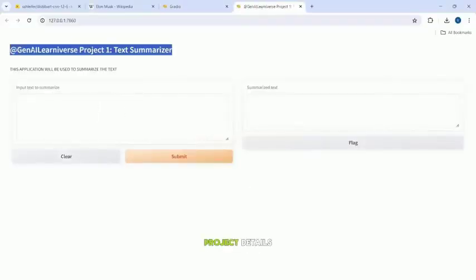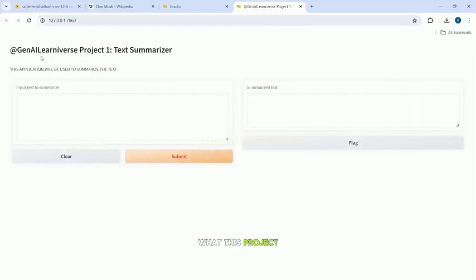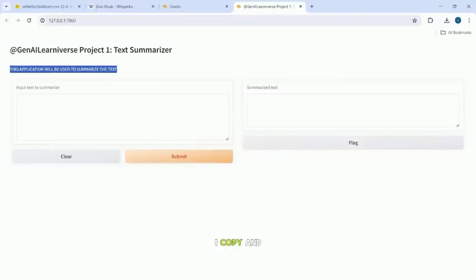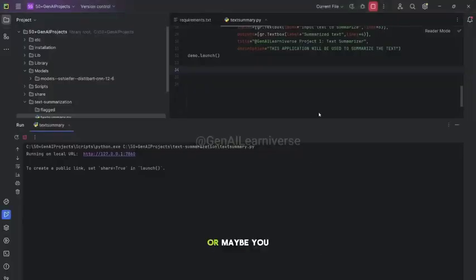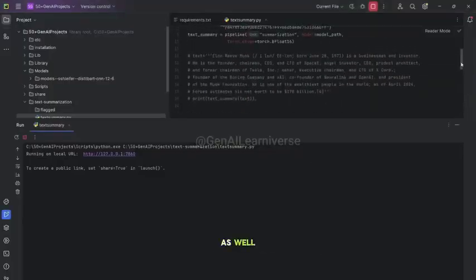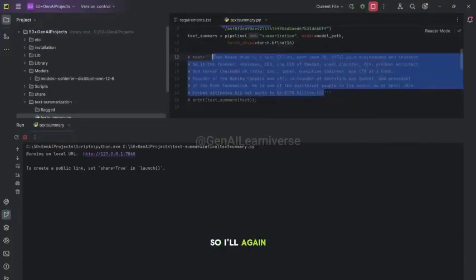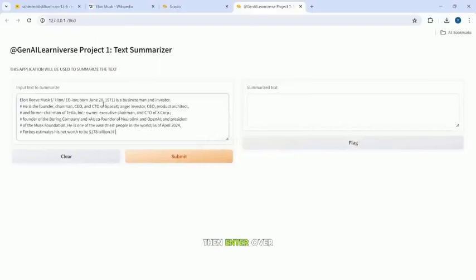I have my project details, what this project is all about. Then I have my description, and then when I copy and paste the same text, or maybe you can try with a different text as well, it will work. It will summarize whatever text you provide. So I'll again copy this and then enter it over here. I'll click on submit, and in some time it will give you the summarized text. So this is our first project.